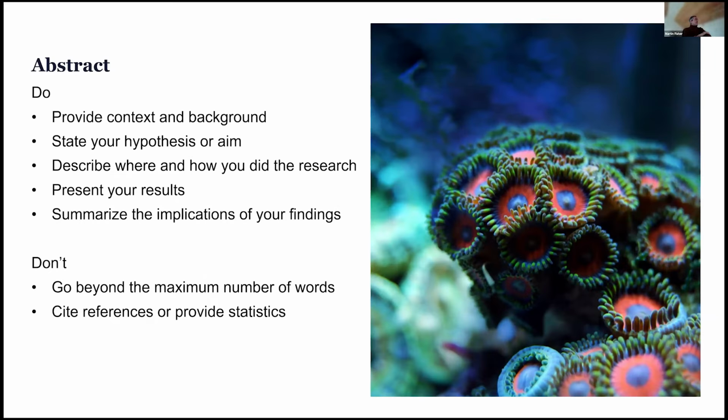Let's go on to the abstract. I'll just say a little bit about the abstract, because if people read your title and they like it, the next thing they're going to do is read your abstract. In your abstract, you want to provide some context, state your hypothesis and aim. Where did you do the research? You need to present your results, and you need to summarize the implications of your findings. That may seem like quite a challenge in 200 or 250 words. In the next slide, I'll show you how it can work out.